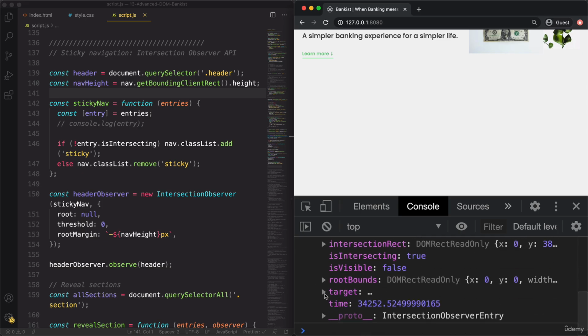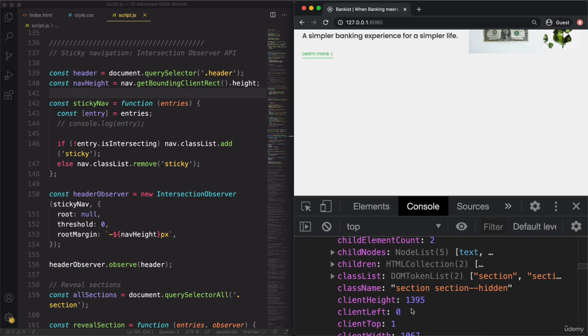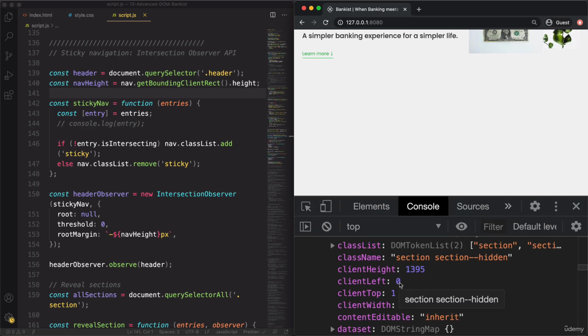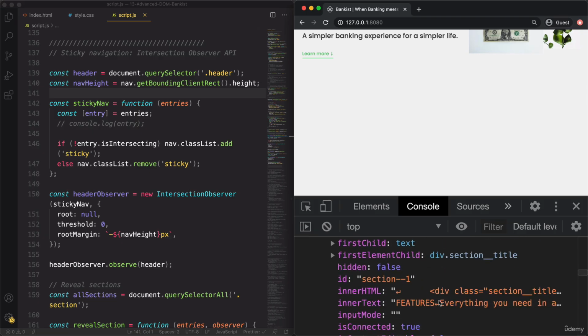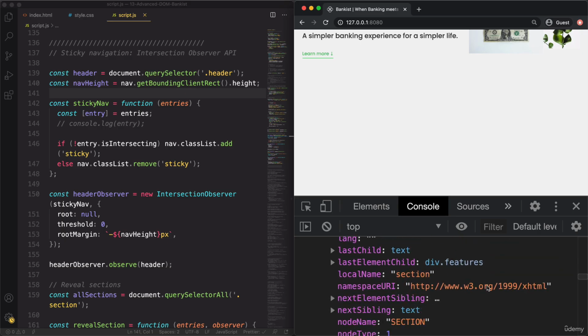And now the target here is actually important. And so here we actually have the class name, so section and section hidden. And so this means that actually a certain section did now intersect the viewport. Maybe we can see the ID. Oh yeah, here it is. So it was the section 1 indeed, so the one with the ID of 1.